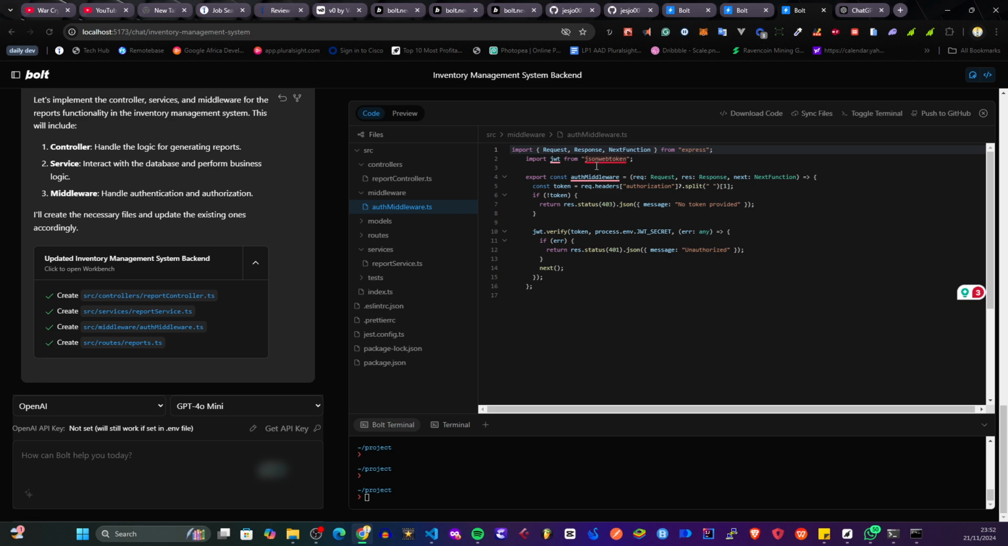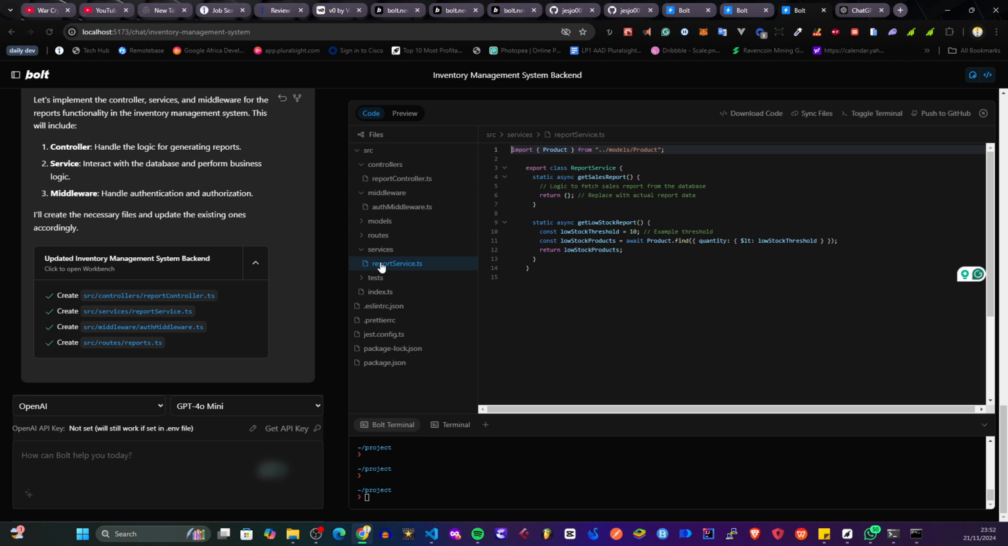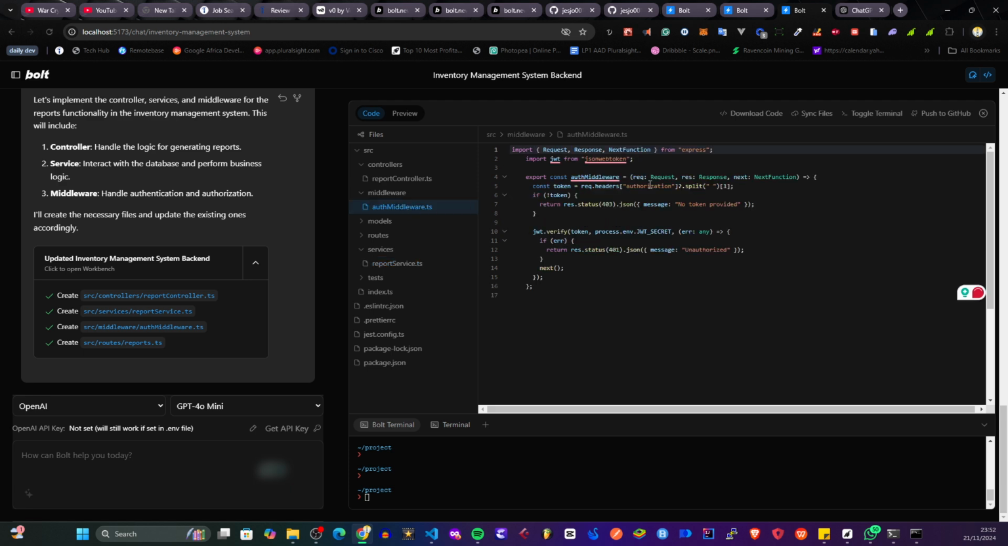You can see here, this is the report services. This is the auth middleware where the token is being decrypted. But I'm not seeing where it is being added. I can see where it's being added to the request. So we are getting our authorization here, JWT verify here, secret, yes, if error, else next.